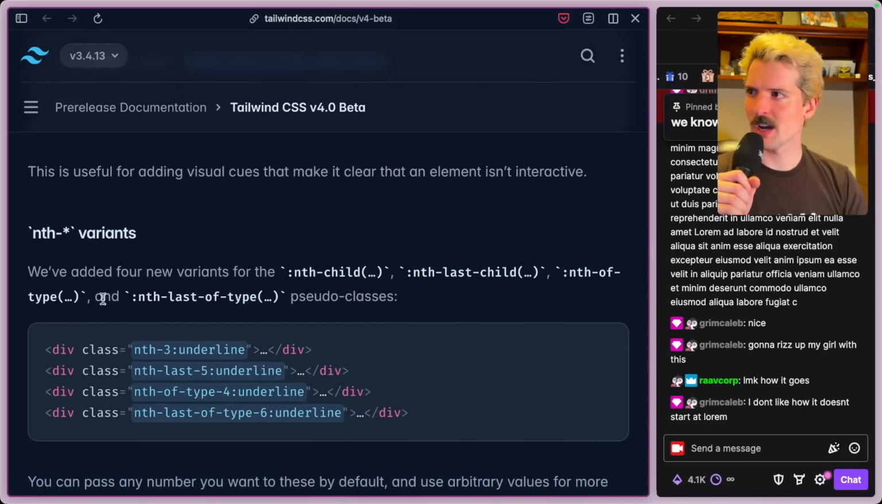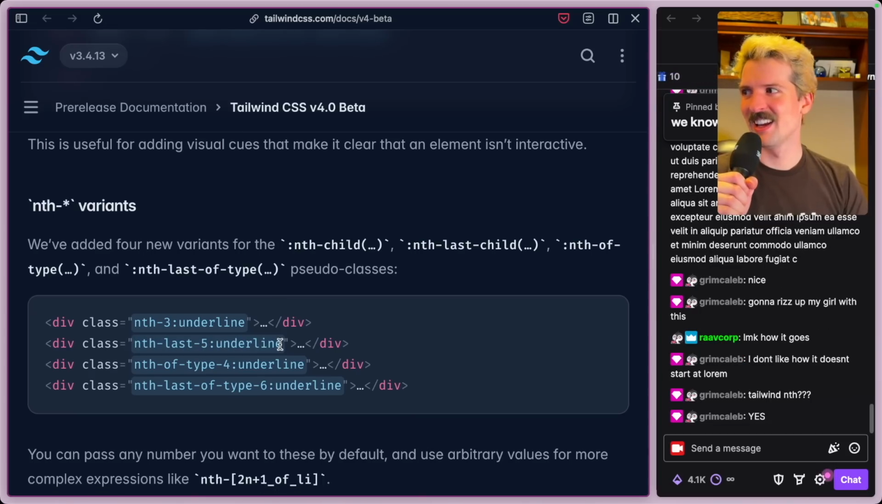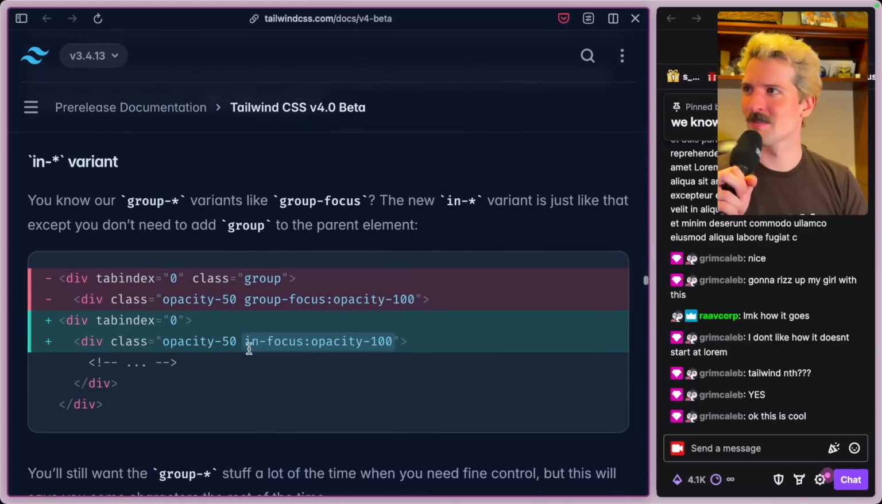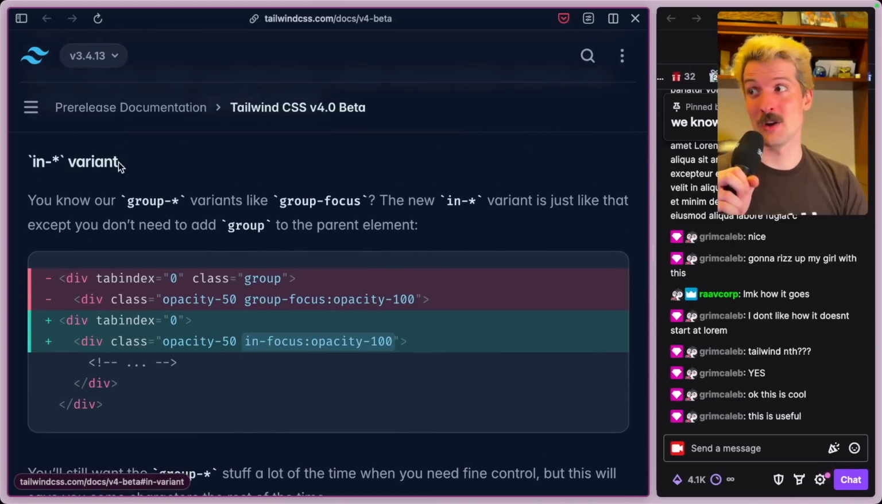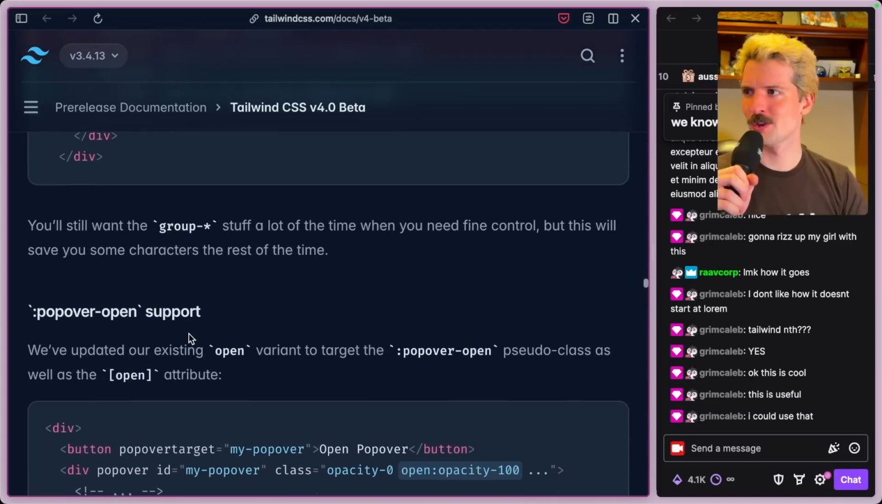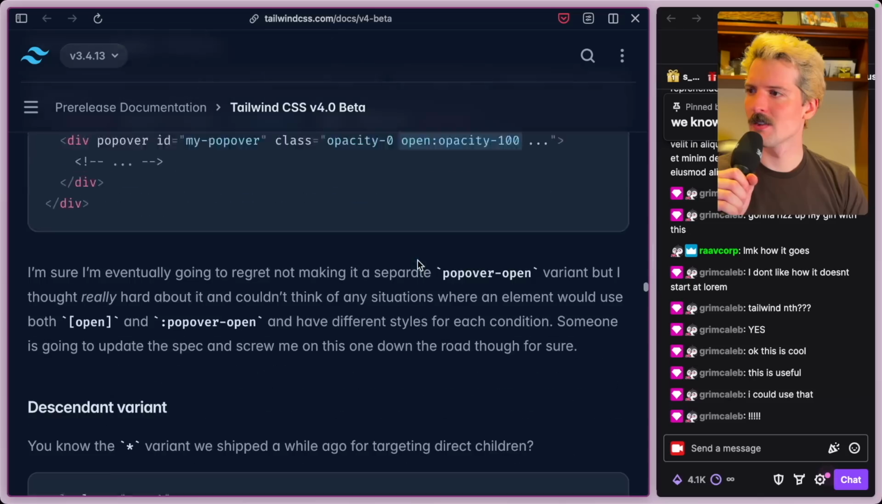Nth child, nth last child, nth last 5 underline. This is scary. I see this being more cursed than useful, but if it's useful to you, cool. In. Okay, that's actually really useful to say this is inside of something that's being focused. Woo. Super handy. Popover open. Okay, I see that being very useful.